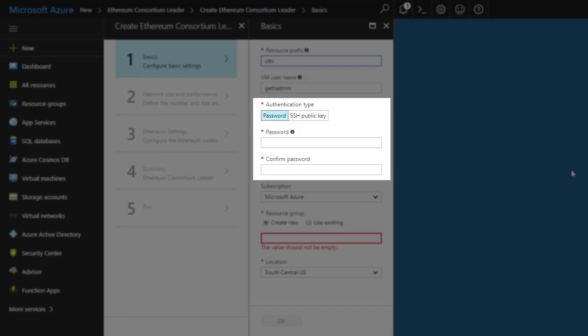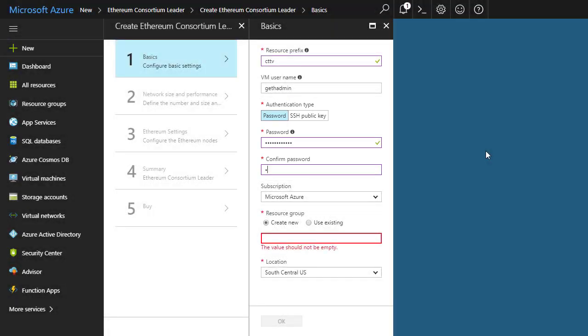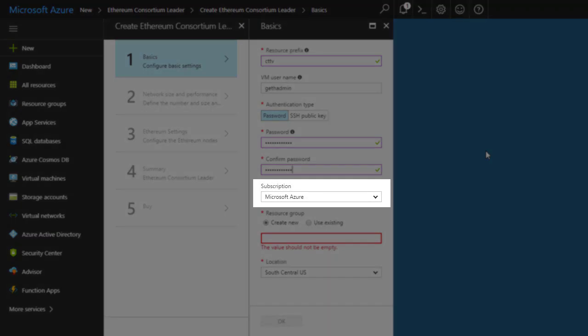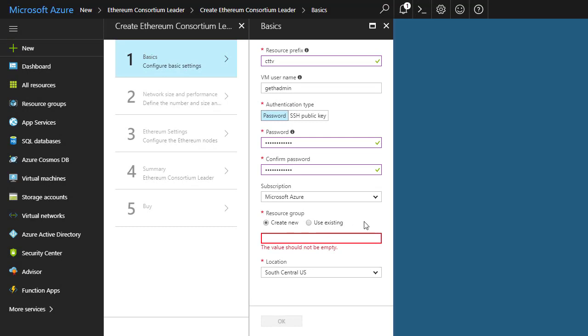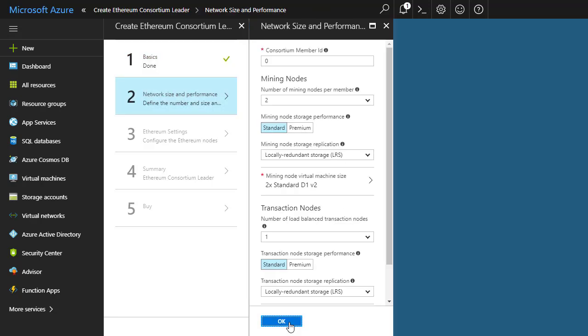Next, I choose the authentication method I'll use when establishing an SSH connection to the servers. I either upload an SSH public key for the administrator account, or I can provide a password. I'll go with a password in this instance. My current Azure subscription is selected already, and I'll create a new resource group into which all of the new Azure resources that this template creates will be deployed into, and then I'll choose the Azure region where I want to deploy. Next, I need to answer some questions about the network that we're going to deploy.